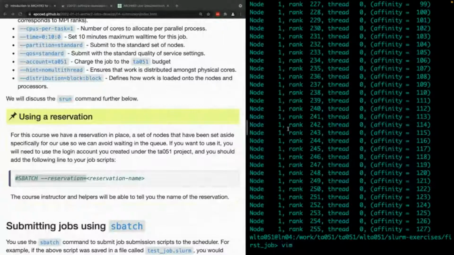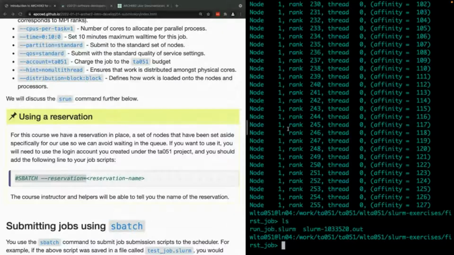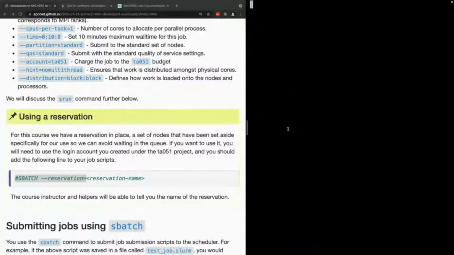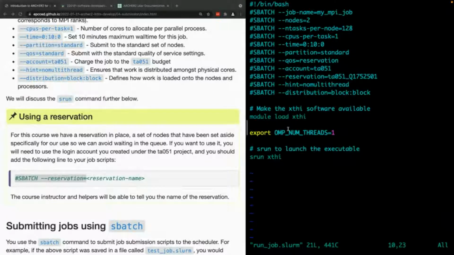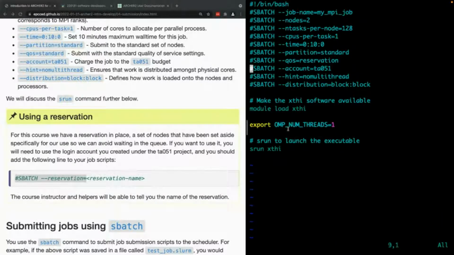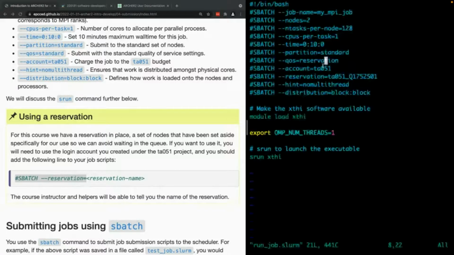And if you were not using the reservation, so let me just run job. If you weren't using the reservation and you were just running normally, you wouldn't have the reservation line, and you would just be doing QoS equals standard. So that's just you saying a regular job, no reservation, just run it on the standard partition, charge it to TA051. But because I want the job to run now, I'm going to keep it with the reservation. I'm just going to keep those lines for now.